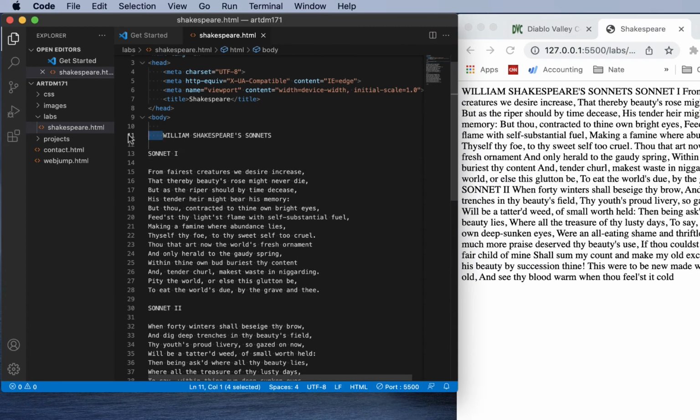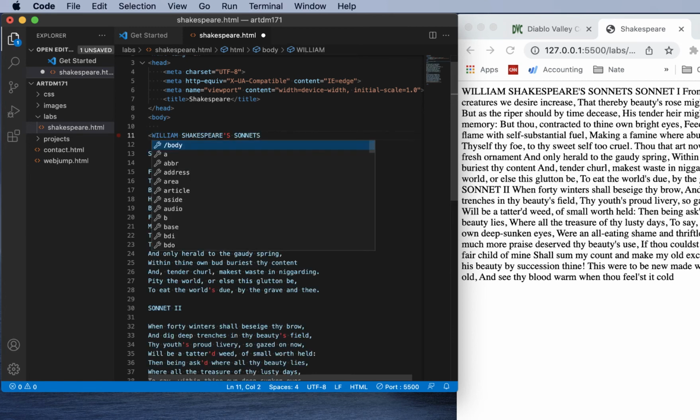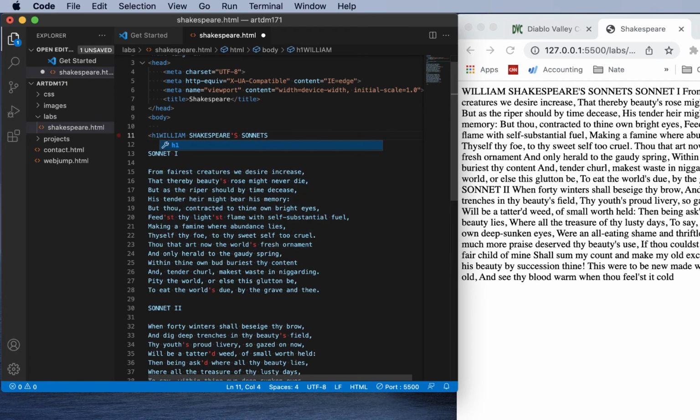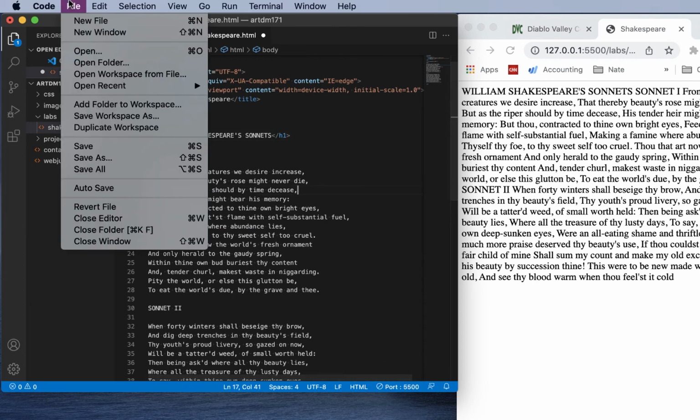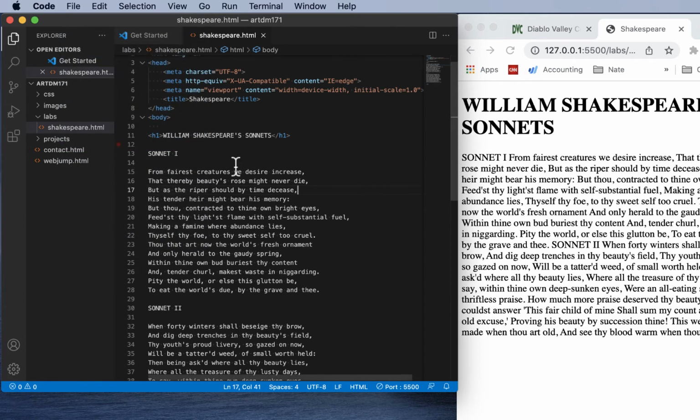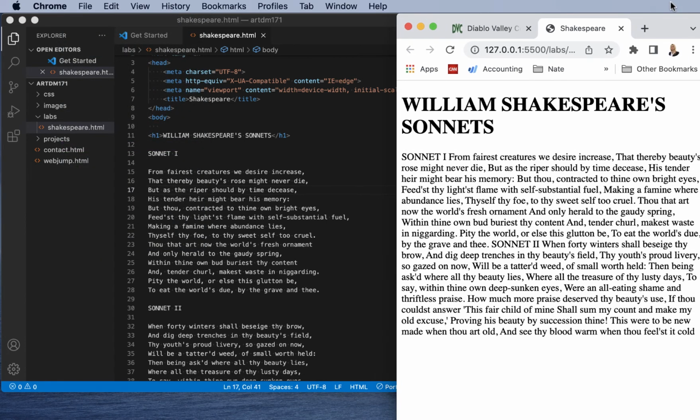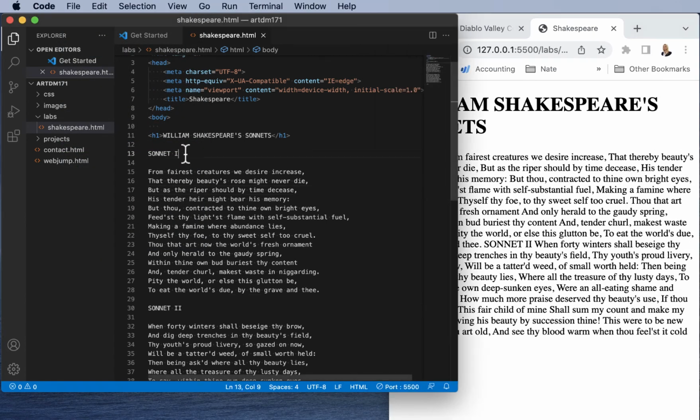I'm going to start with the H1 tags. Every page that you work on needs to have H1 tags and often H2 tags, sometimes H3 tags. H1 tags signify the most important headings in the page. And after that, I'm going to go ahead and add my H2 tags.